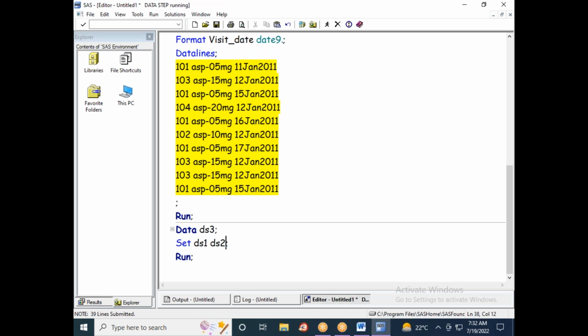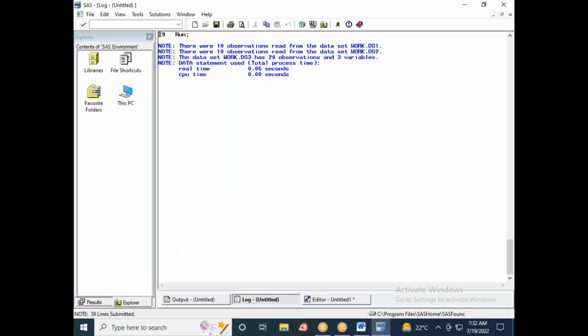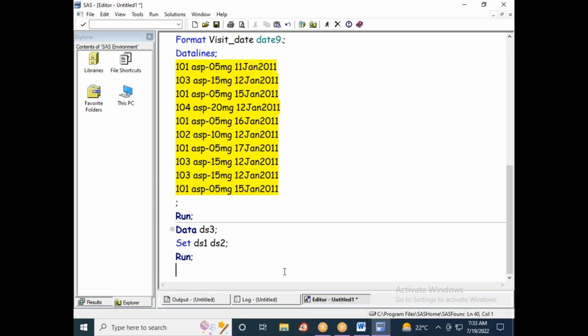If you run the program, you see the log window. DS1 has 10 observations, DS2 has 10 observations, and the final data set DS3 has 20 observations. Okay, so this is how it works.